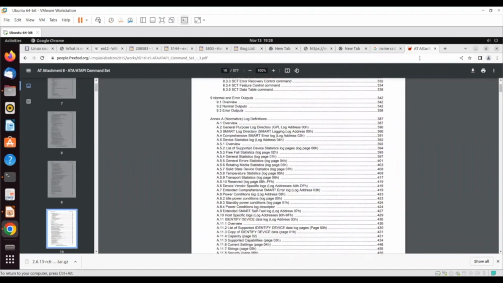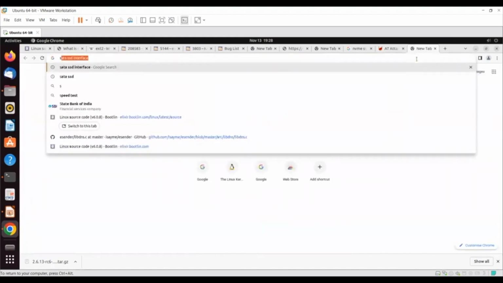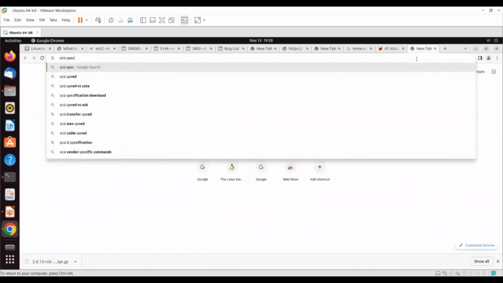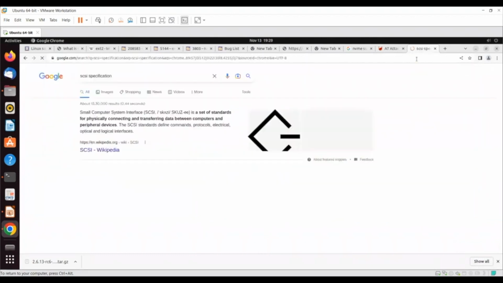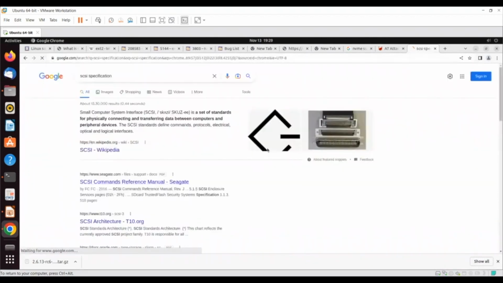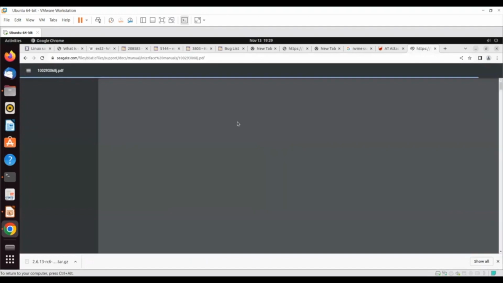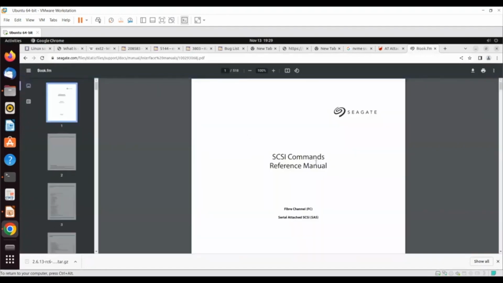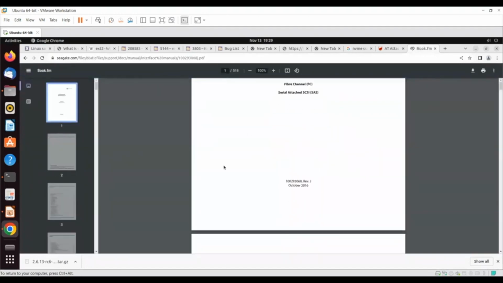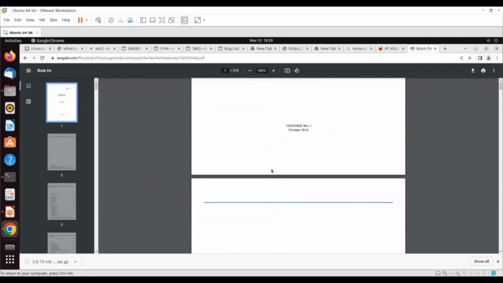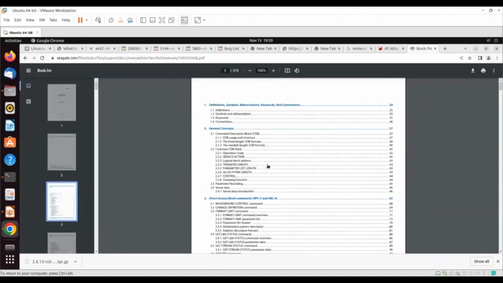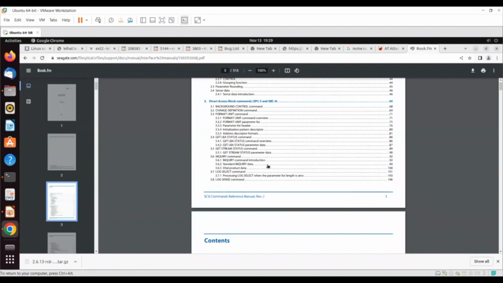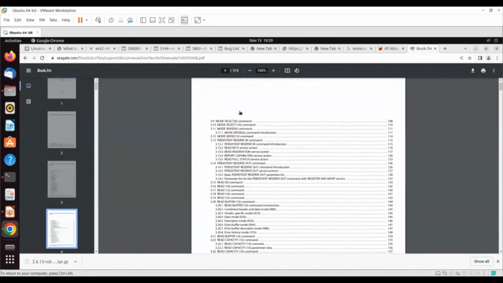Whenever you say SCSI specification, there is a specification for that also. For example, if I say my drive is compliant with SCSI, what should it support, and what feature set should it support? If I send a particular command, how should it respond and how should it behave? All those things are mentioned here.